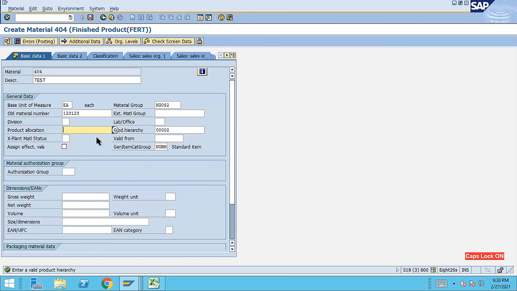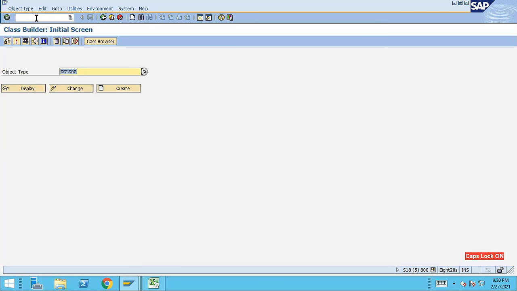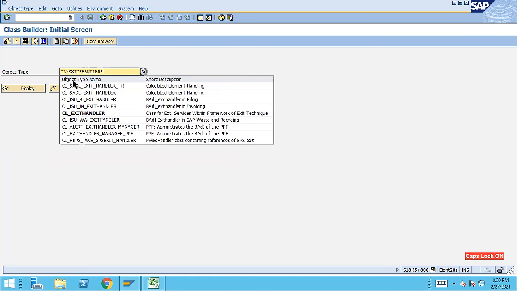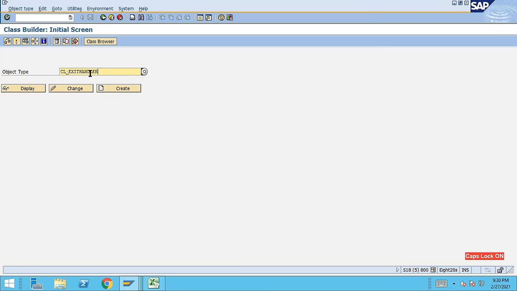So how to source the BADI? Okay, how to search the BADI? What you will have to do is go to SE24 once again, and there is a class called CL_EXIT_HANDLER. This is the name of the class, CL_EXIT_HANDLER. Remember this one from the interview point of view, it's going to be very important. Okay, ABAPers, for you it's going to be very important. Remember this CL_EXIT_HANDLER.